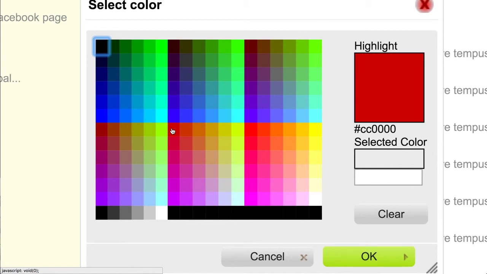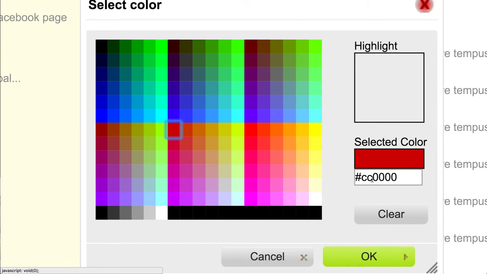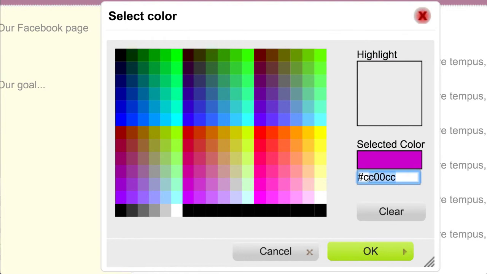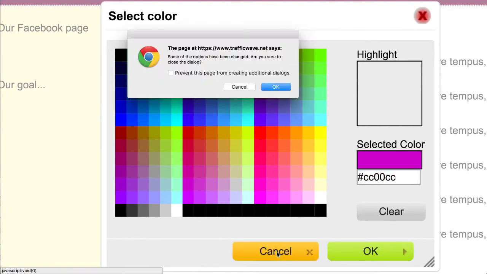And so if I select this deep red, it's actually CC and then 4 zeros. That's the number that's associated with that color. So you can pick different colors, maybe your color is pink, okay? So there's that color. Now I'm going to go ahead and click cancel.